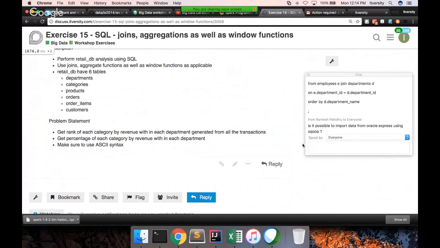So there is a question from Ramesh. Is it possible to import data from Oracle Express using Sqoop? No, that is not possible, because for the data in Oracle Application Express, you will be getting the credentials only to the website. You will not be getting credentials to the database.